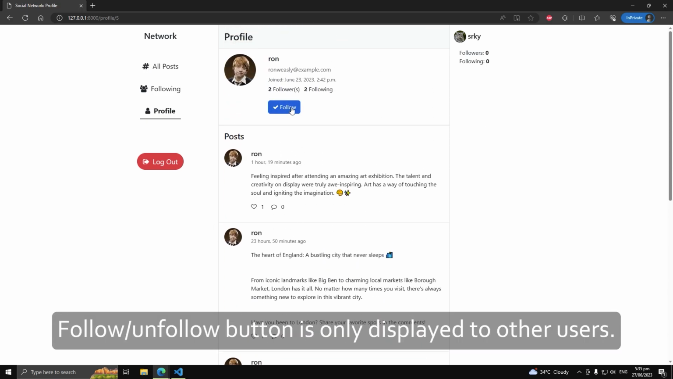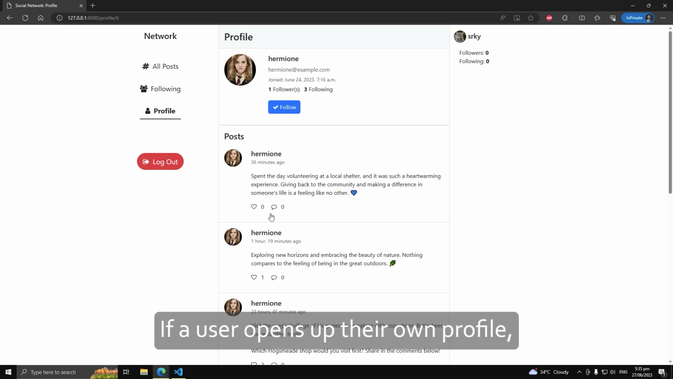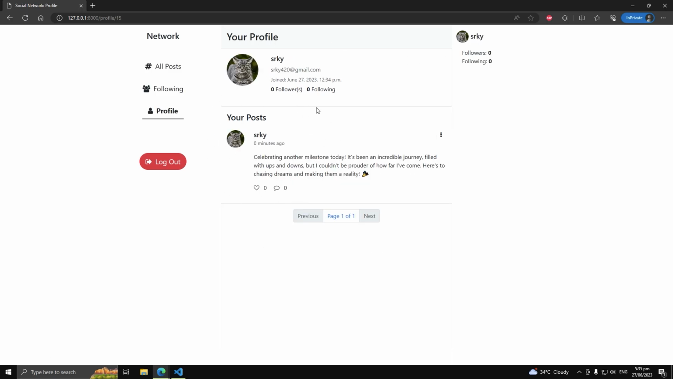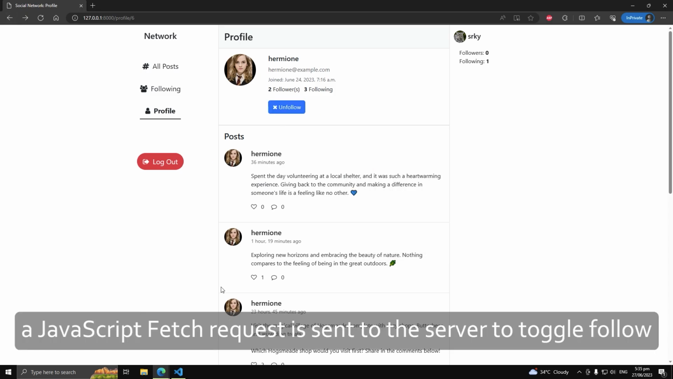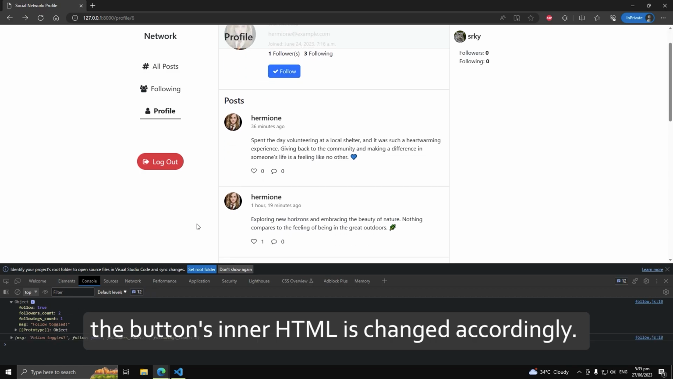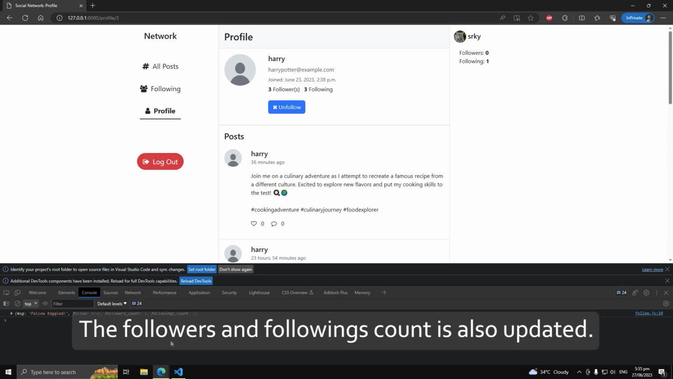Follow/unfollow button is only displayed to other users. If a user opens up their own profile, follow/unfollow button is not shown. If we click on follow or unfollow button, a JavaScript fetch request is sent to the server to toggle follow for that user, and the button's inner HTML is changed accordingly. The followers and followings count is also updated.